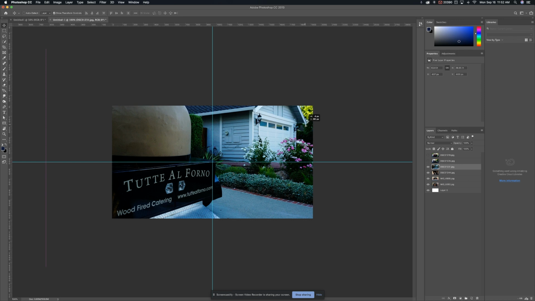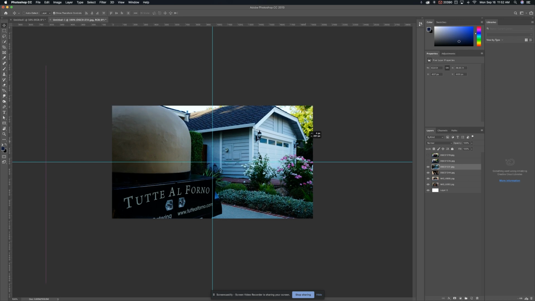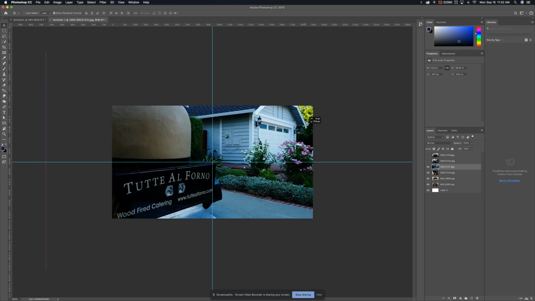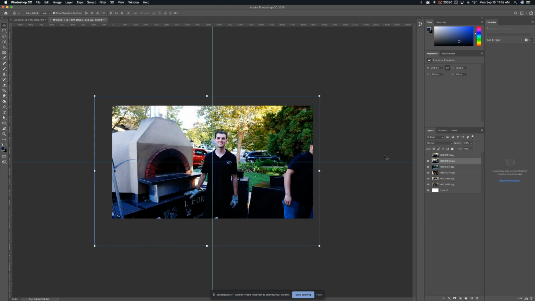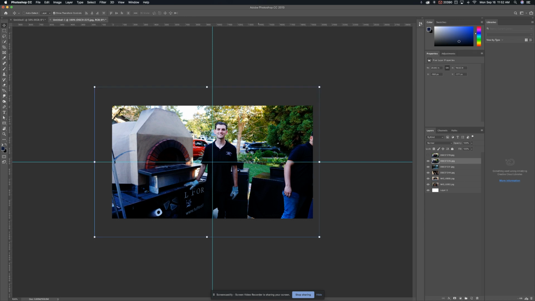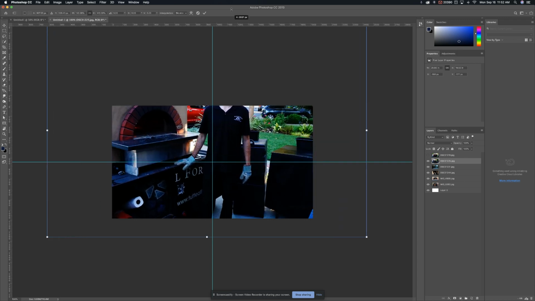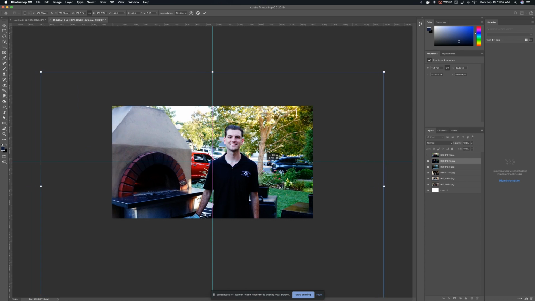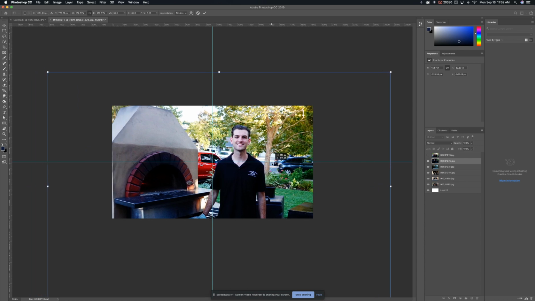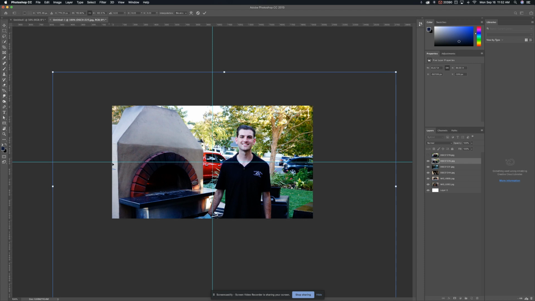And then now I'm looking at the house. What parts of the house do we want to get? We want to get the wood-fired catering. I think that's a good position there. Perfect. So this one, the action is his face and the logo on the chest. And then the oven.